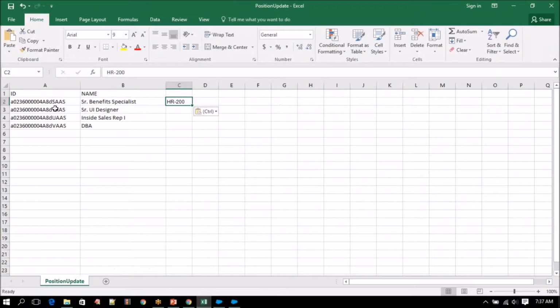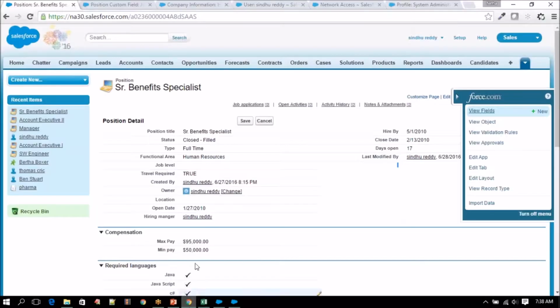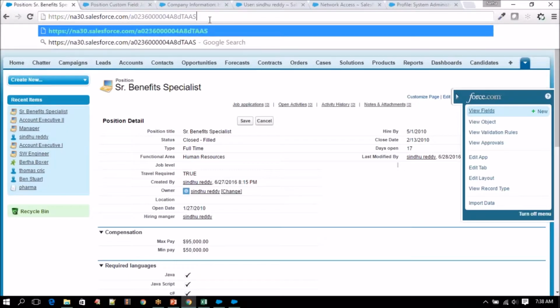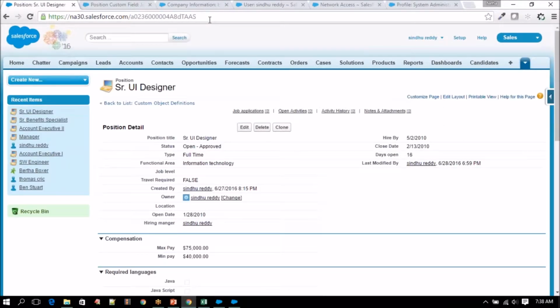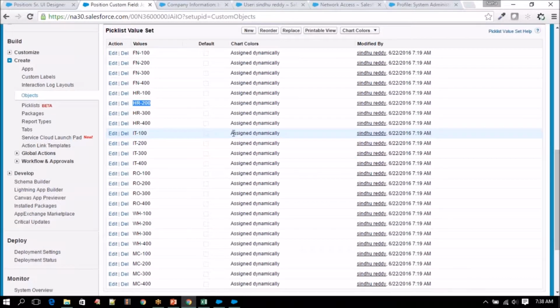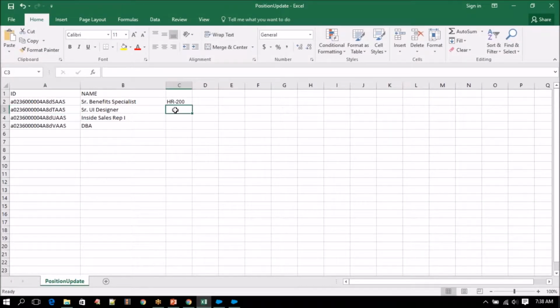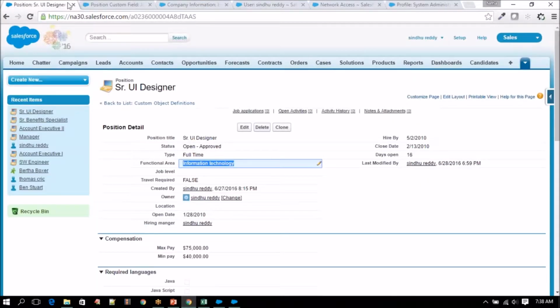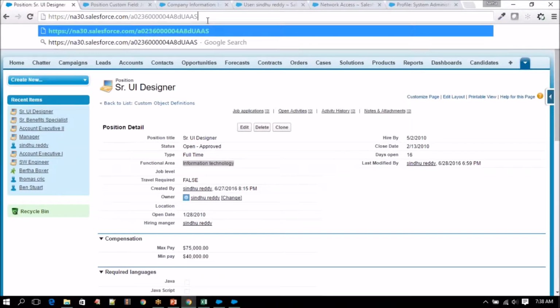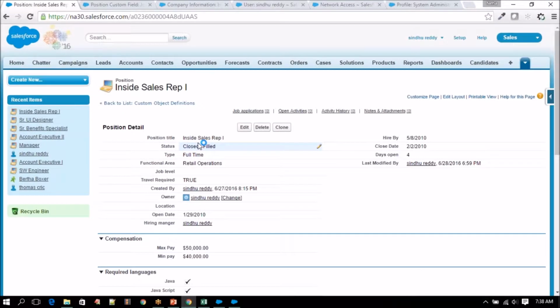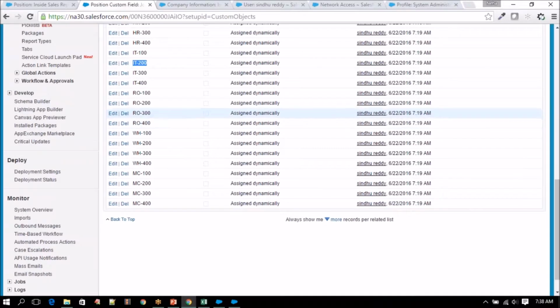Next, Senior UI Designer. I'll go to that particular record. It's information and technology, so in information technology, you can take IT 200. Inside Sales Rep 1. It's the retail operations functional area. So for retail operations, R0100.